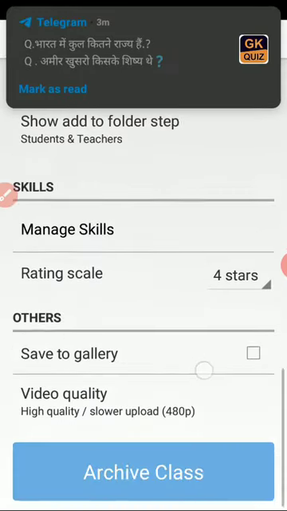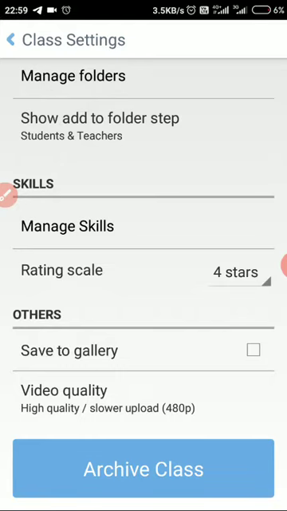Manage skills, quality, if you want, you can use it. And archive class means hiding this class so it won't be active. You can also unarchive it anytime if you want. I will show it later.